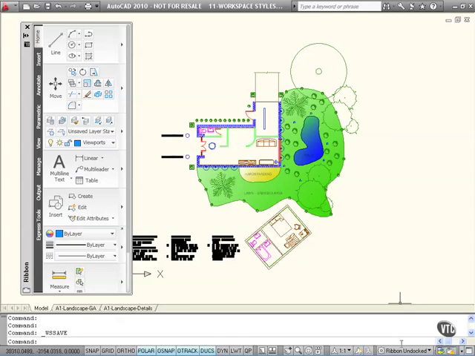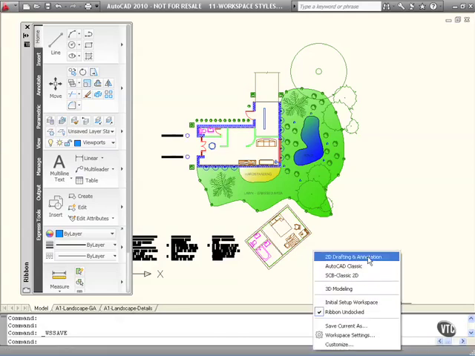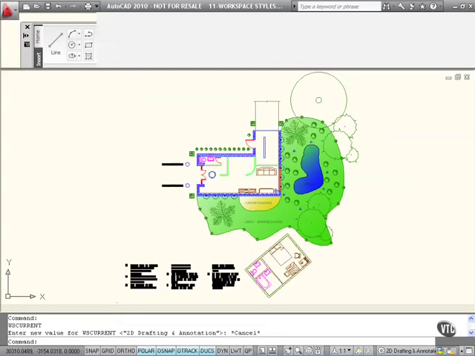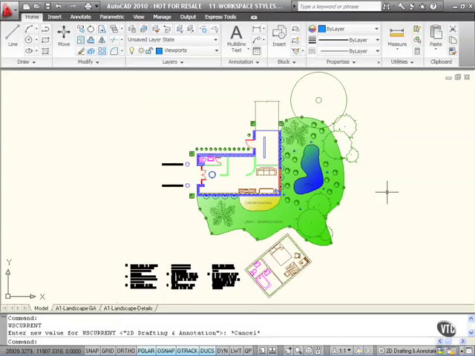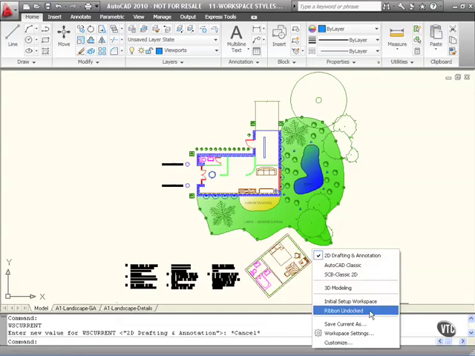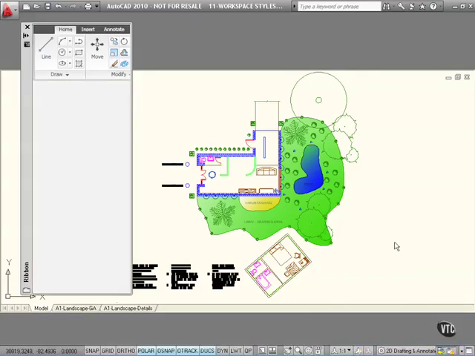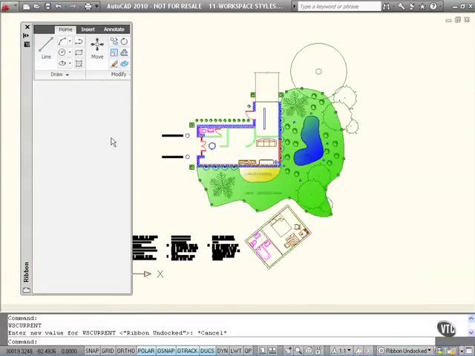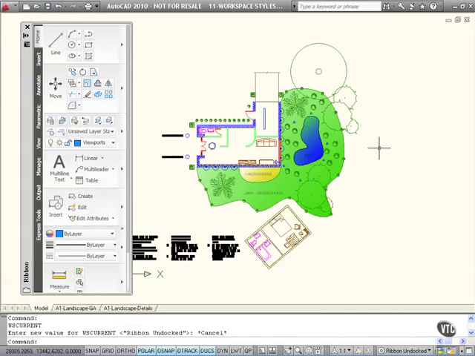So click on the workspace switching, go back to 2D Drafting and Annotation, and lo and behold, the ribbon is back at the top of the screen. If I go back down to workspace switching, Ribbon Undocked, and there's my different setup with my ribbon over here on the left hand side of the screen. So as you can see there, I can actually make quite dramatic changes to my environment that I might be more comfortable with.